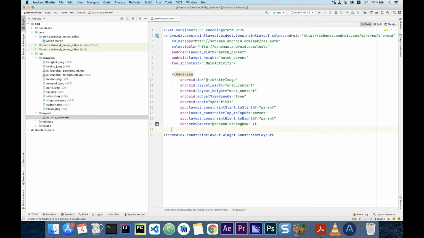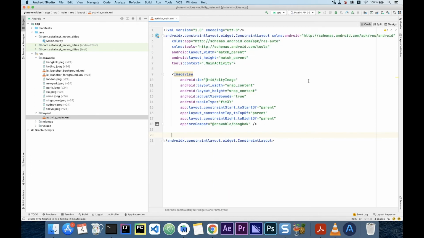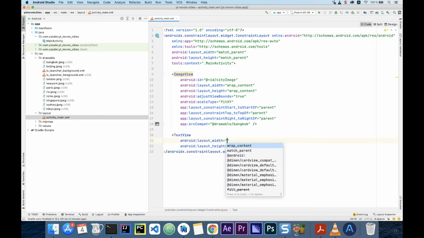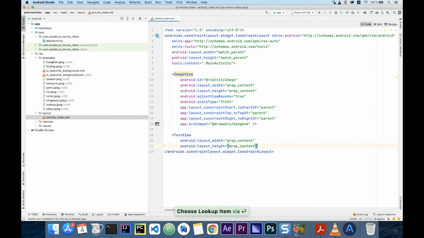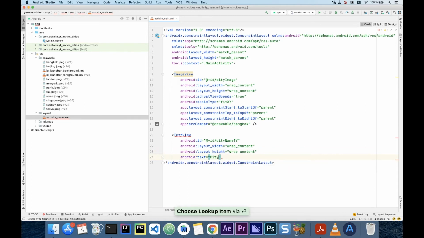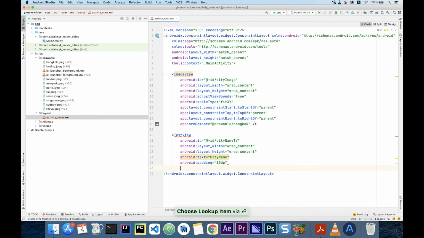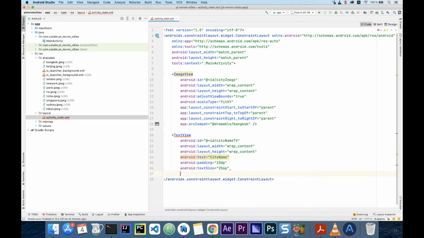That is fine. Now I want to put two text views because I want a name of the city and the population size. Okay, so I'm going to have a text view here with wrap content, wrap content. I'm going to give it an ID of cityNameTV for text view. Okay, I'm going to put some text here, city name. I'm going to give it a bit of padding, like 10 dp. That should be good. I also want to have the text size somewhere around 25 sp. Be careful, that's sp, because we're dealing with text.